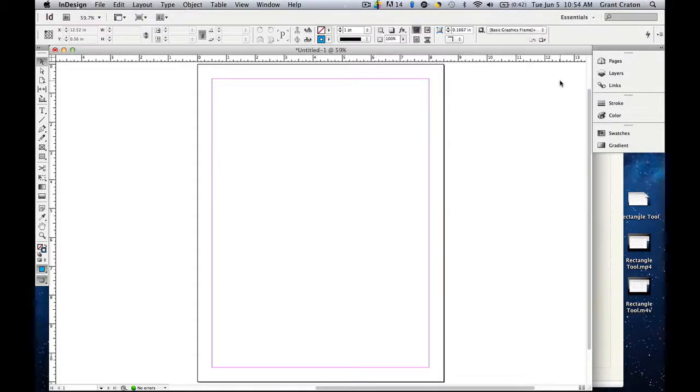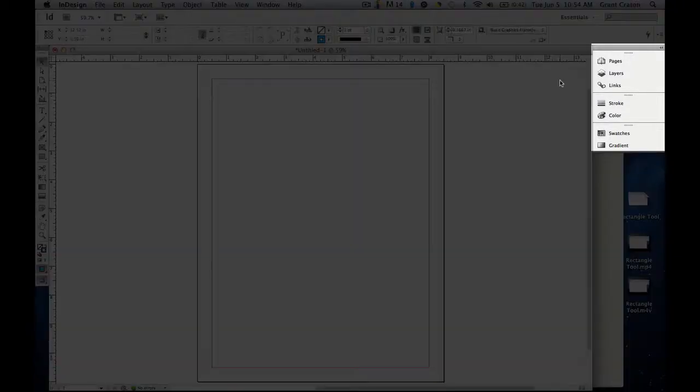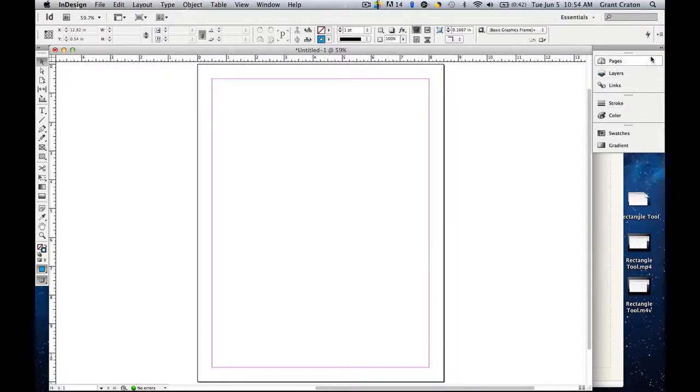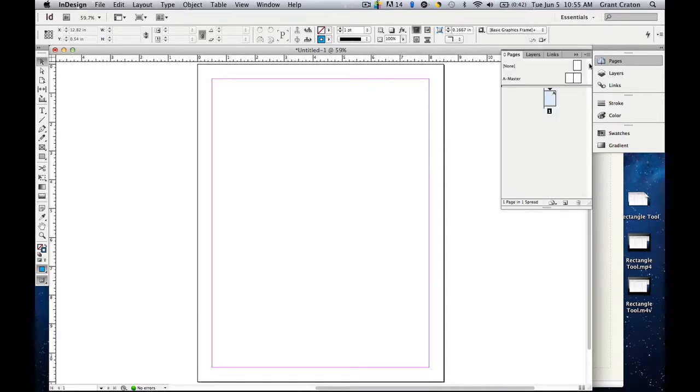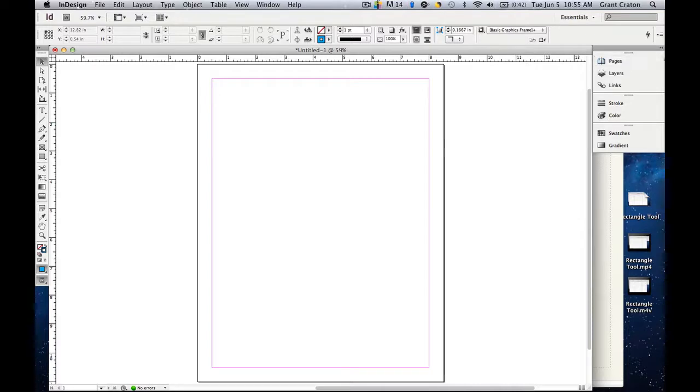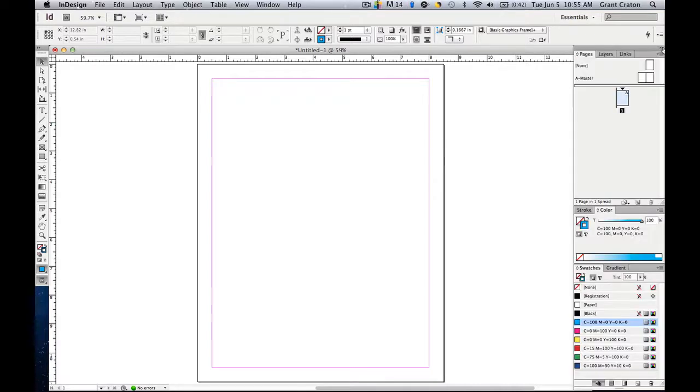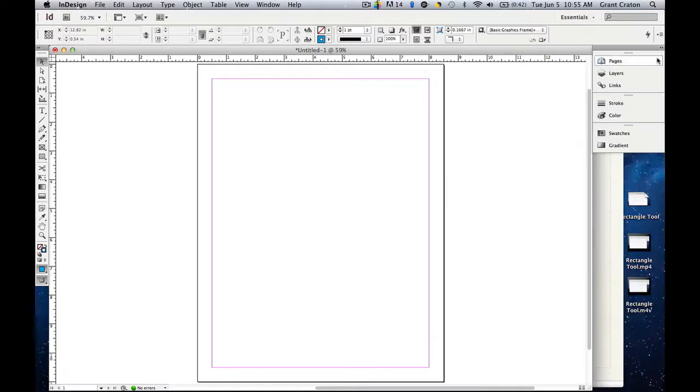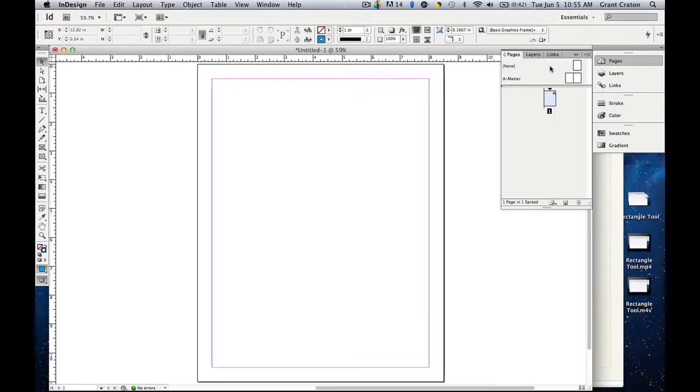Today we're going to be focusing on the panels on the right side of the artboard. Pages, layers, link, stroke, color, swatches, and gradient. Right now, you can either open pages by clicking on it and use the double arrows to close it, or you can open up pages by expanding all the panels. This is really up to you and your preference, but right now we're just going to open up the pages.